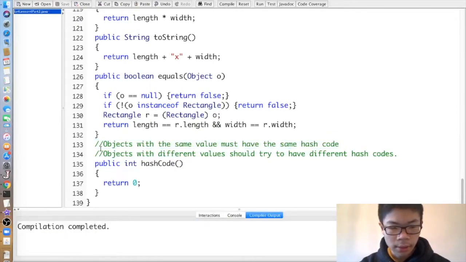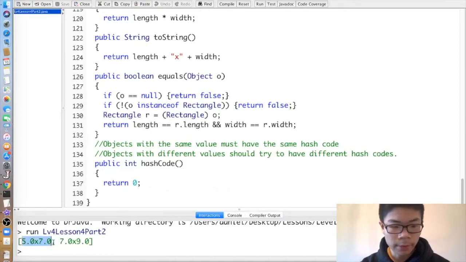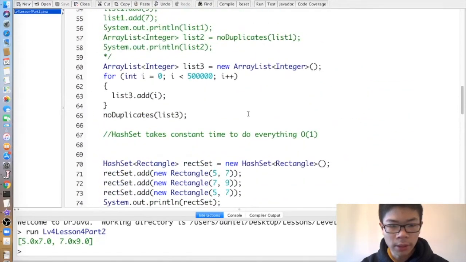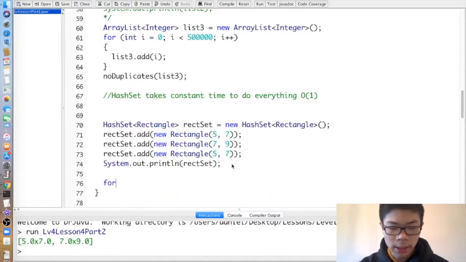So first of all, it must satisfy the first property to even work. If it satisfies the first property, it will definitely work, so it removes the 5x7 duplicate. However, it's not good enough because everything has the same hash code. And the thing is, HashSet stores everything by hash code. So if everything has the same hash code, everything's stored in the same place. And the problem occurs when I make a large hash set. So for example, I add 50,000 elements to the set.